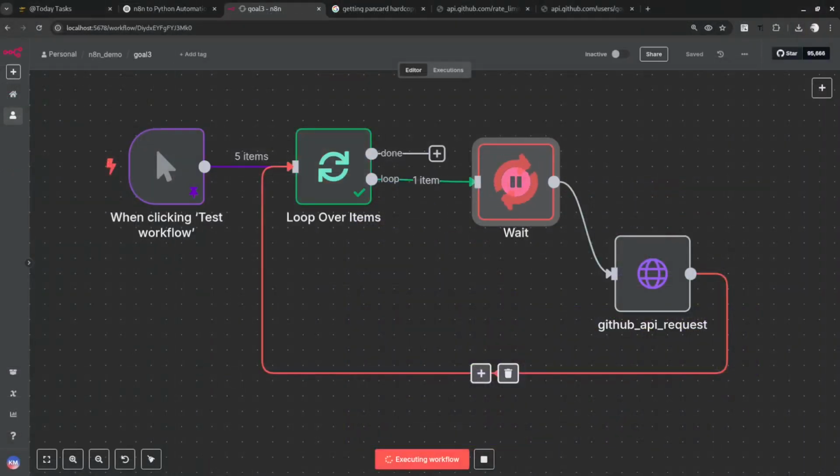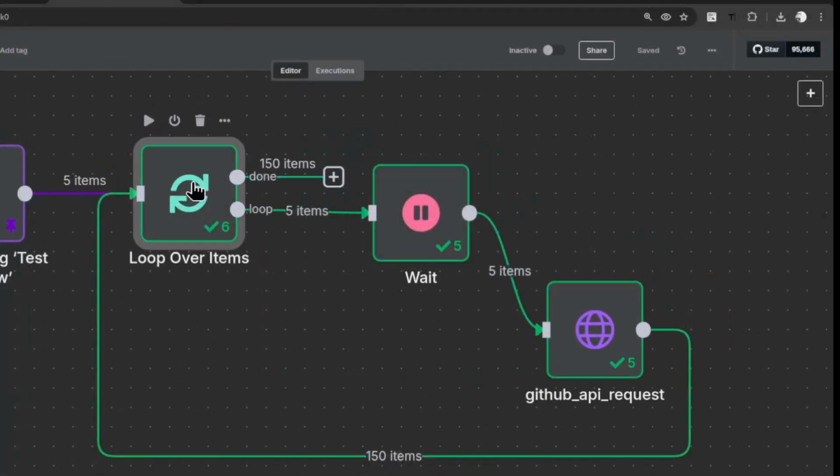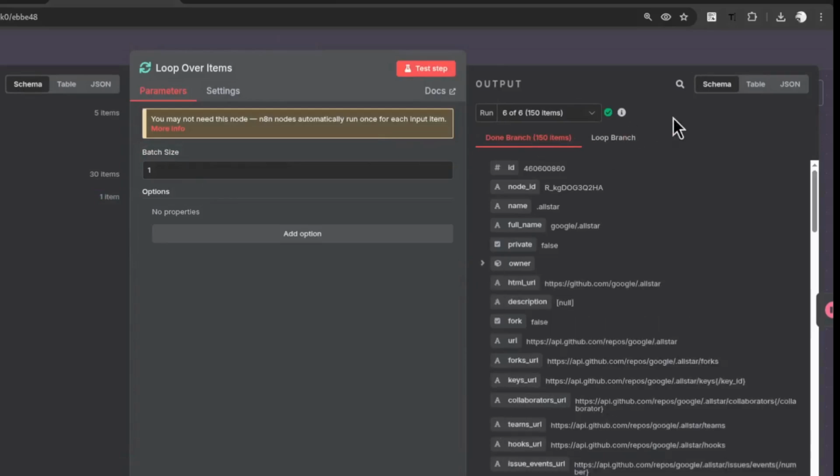Here is the workflow that makes the API calls through looping and waiting successfully. We get all the data out from the done branch of the loop. Let's learn how to build this loop.